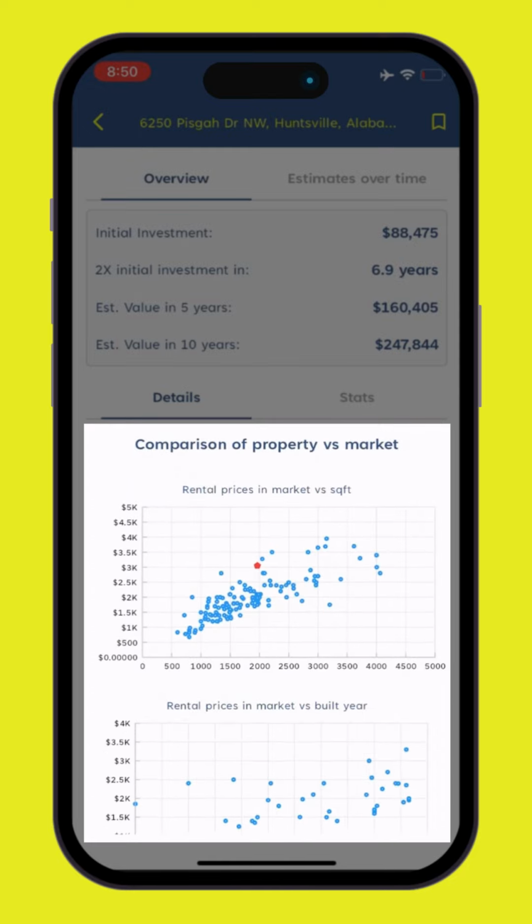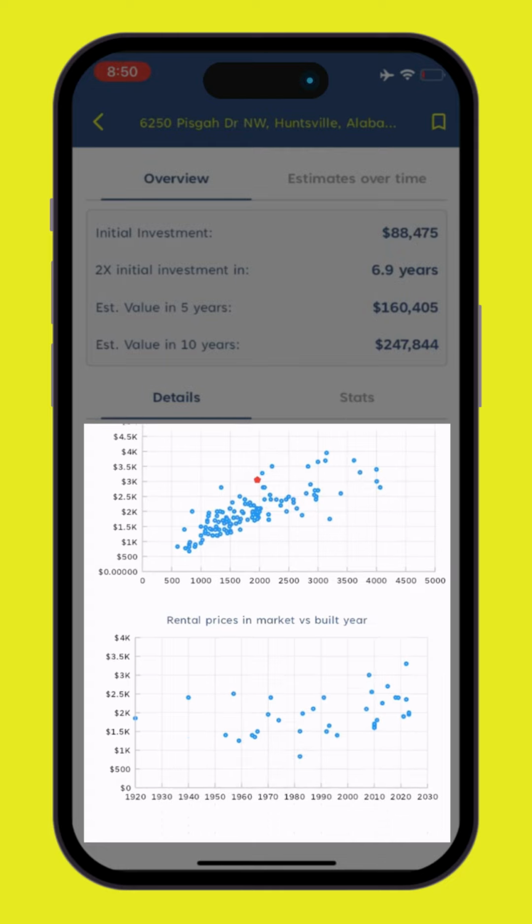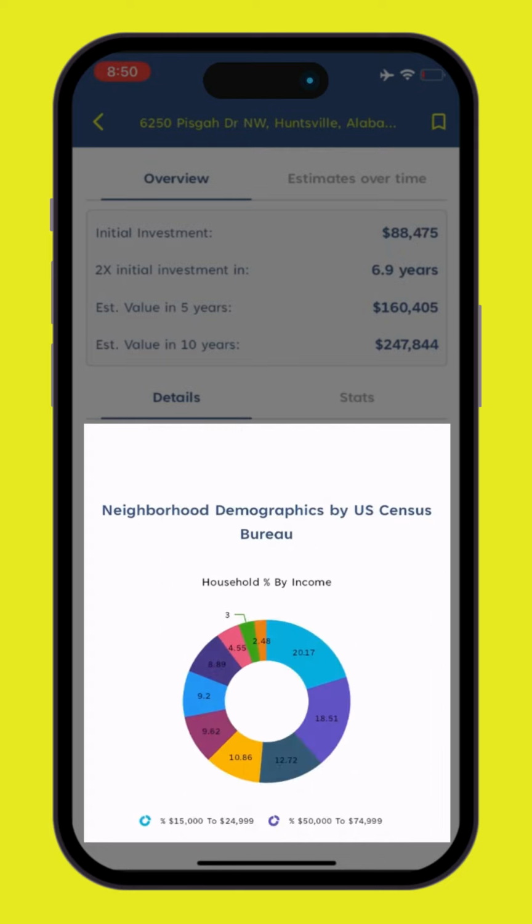Compare the rent in the market near this property. Note that the selected rent per month for this property may be slightly higher than the market trend. And there are many more insights to help you make informed decisions.